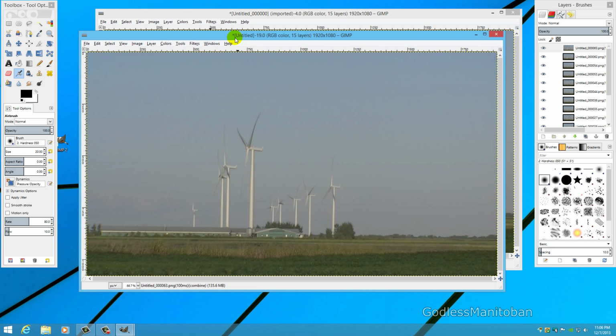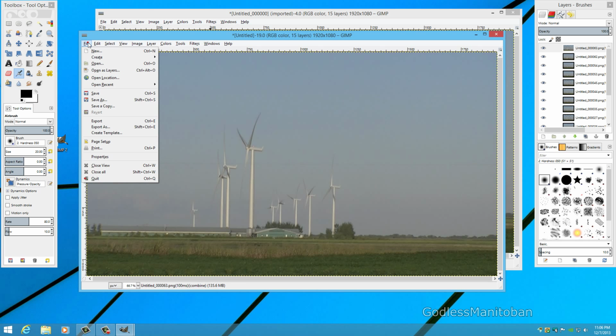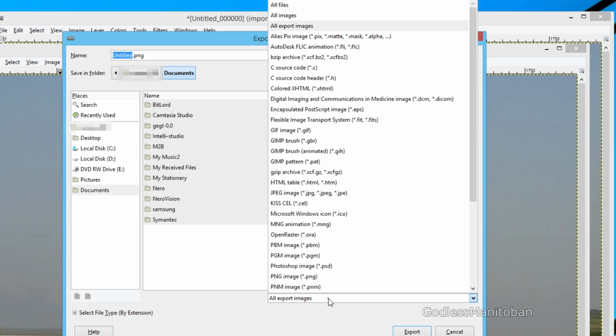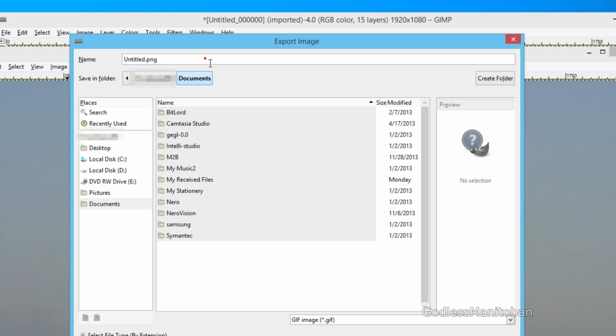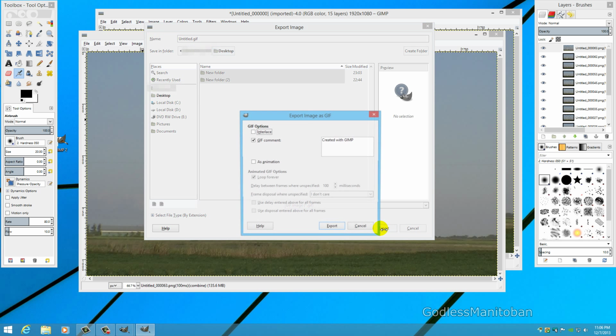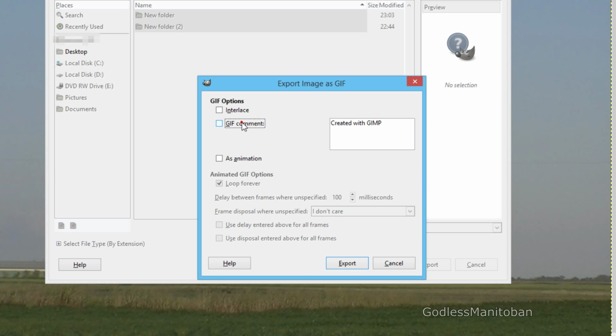Now it has opened another window, and the last step is you go to Export, and then you go here where it says All Export Images, and you select GIF, and up here you just delete PNG and type GIF and then select where you want to save it. I select my desktop, and then you click Export. Here, you can get rid of a GIF comment that isn't necessary, and it isn't necessary to interlace either. And then you would put a check mark in As Animation.